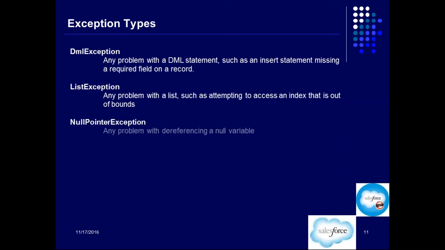Null pointer exception. Any problem with dereferencing a null variable. So you're trying to use a variable, but this variable is null. The variable does not have a value, and I'm trying to use that variable in some place in the code. Something which we got in the batch example. If you remember, the variable was null, and I did not assign a value to it, and while executing the code, we were getting this exception. So if the variable that you're trying to use in the code does not have any value, it's null, that's called a null pointer exception.